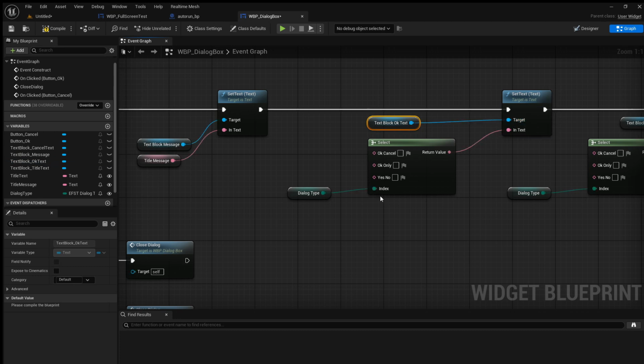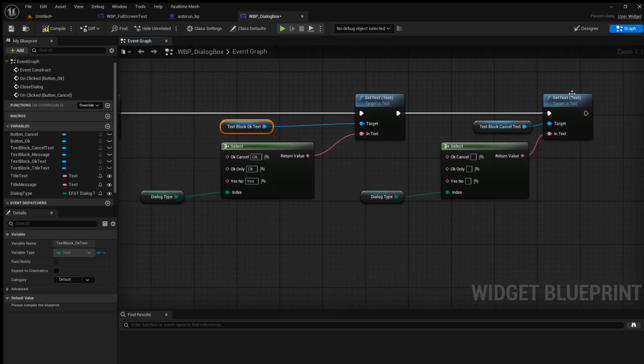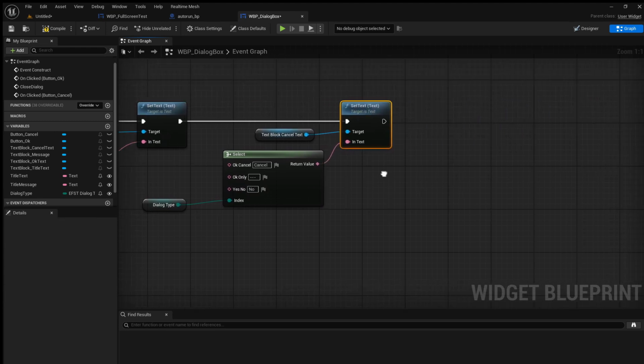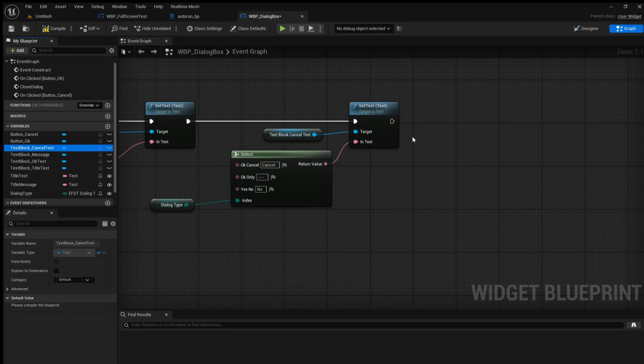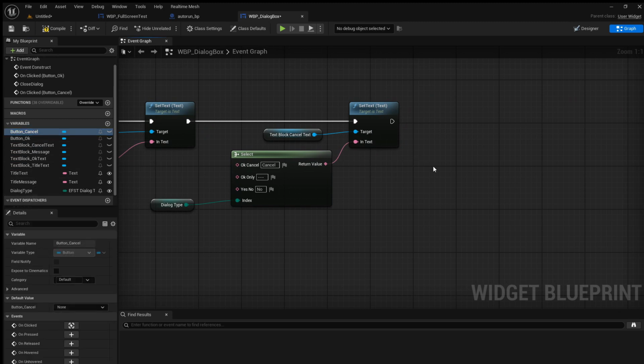But this will be fully functional. So OK cancel, OK only, OK. If yes, no, yes is OK in terms of what we report. For cancel, if it's OK cancel, cancel. OK only doesn't really matter, about to hide it. And then no. And then we have one final one, which is cancel text. We want not the cancel text, the cancel button. Button cancel, that's what I'm talking about.